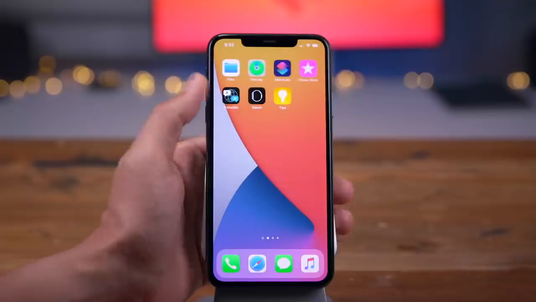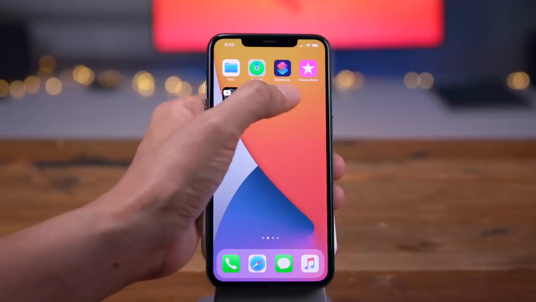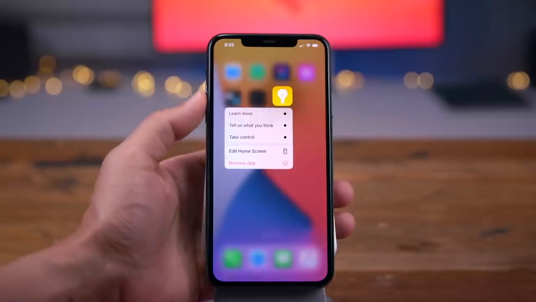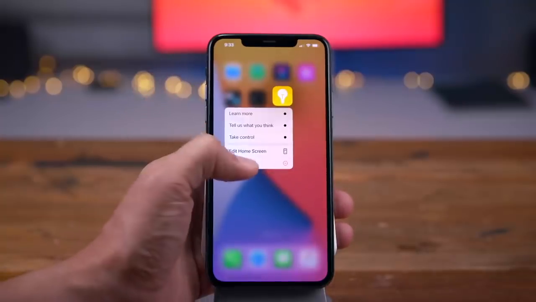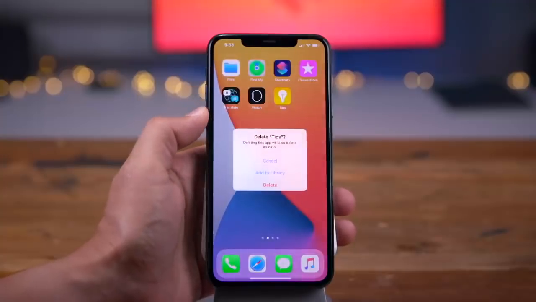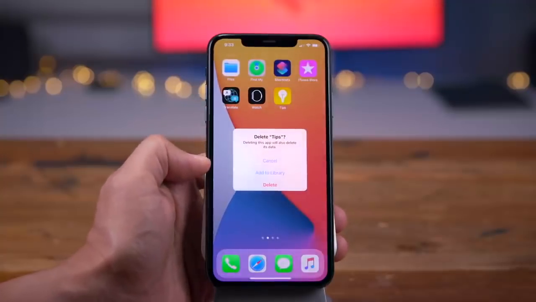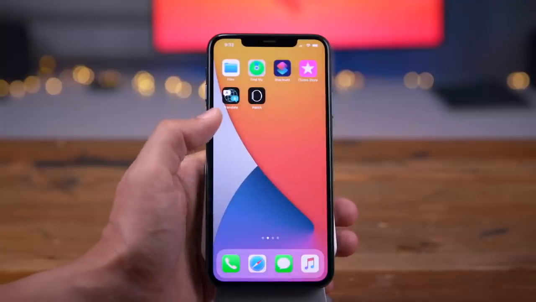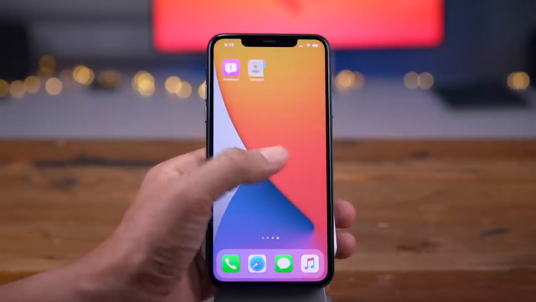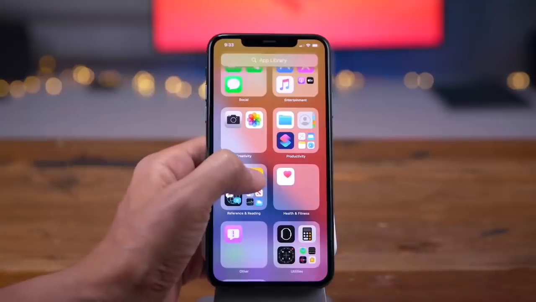But if you change your mind and you don't want that app on the home screen, all you need to do, long press and select Remove Application. And that will allow you to either delete the app outright from the device, getting rid of it altogether, or you can add it back to the library. So I'm just going to add it back to the library. That keeps the application but removes it from the home screen, and there we go.